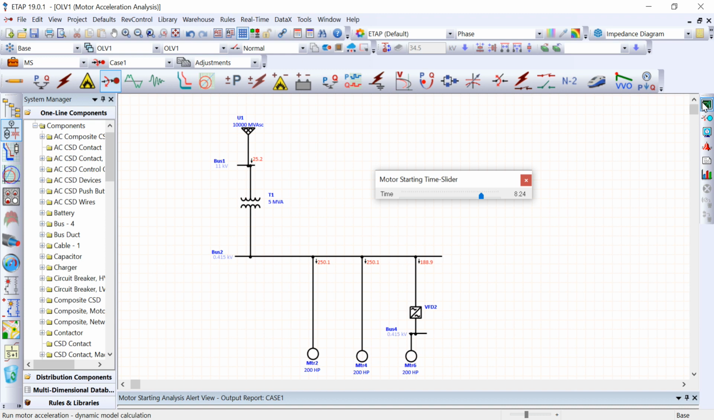So this is all about dynamic motor starting with different types of starter, such as auto transformer starter and also variable frequency device. I hope you like the video. I hope I can do a protection coordination video with ETAP next time.